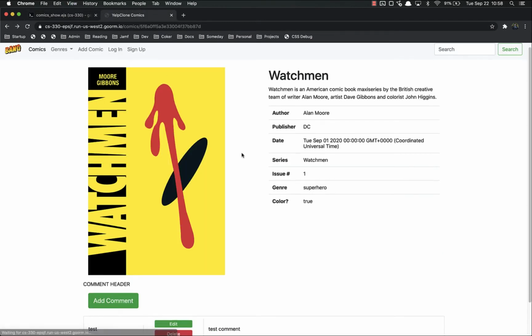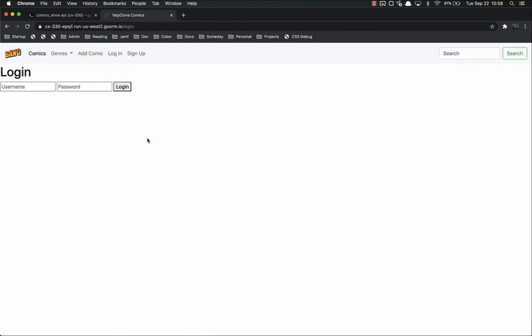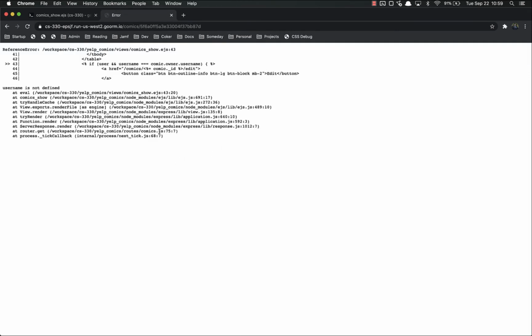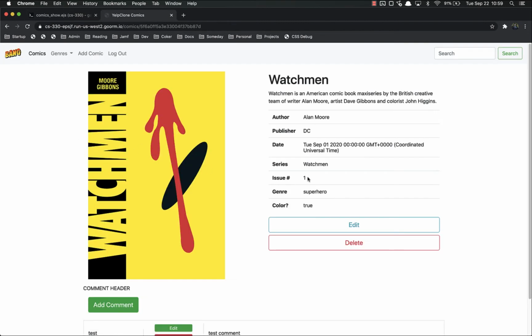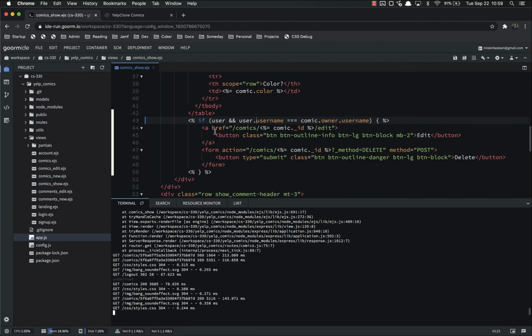Refresh and see if it works. They went away. Perfect. So let's log in as test and see if they show back up. Uh-oh, username is not defined. Oh, I did user.username. Let's try that again. Refresh. There we go. So they are here now, but when I log out, they're no longer there. And that's really all there is to it for that one.